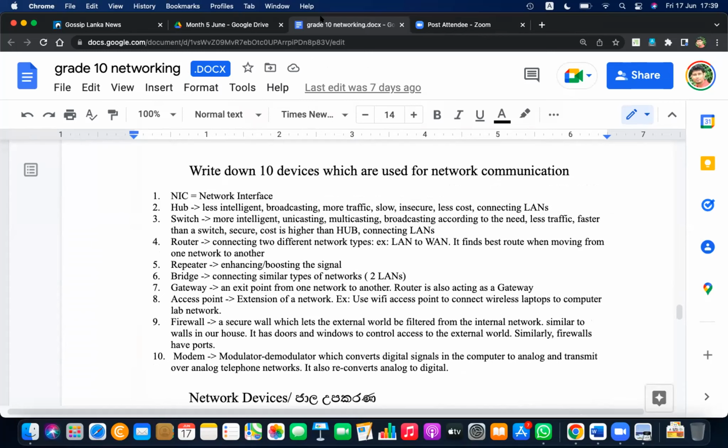Users connect to the network using this NIC, network interface. It can be a network interface card, or it can be just a network interface. If it is a general network interface, it can be Wi-Fi or wired network. If it is a separate card, mostly it is a wired network, but there are wireless network cards too.